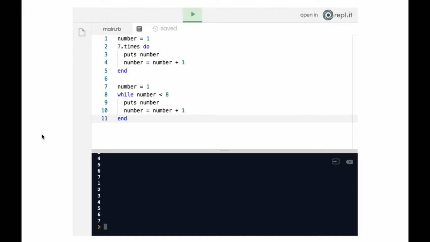Well, we get 1 through 7 because of the first loop on lines 2 through 5, and then we get 1 through 7 again from lines 8 through 11. Let's explain the while loop in depth. Again, on line 7, we establish a number variable that holds the number 1. On line 8, we are creating a loop that will run while number is less than 8, meaning this loop will run theoretically indefinitely as long as the value of the number variable is less than 8. Now, the reason why this loop doesn't go on forever is because within the loop, we increase number until it eventually does hit 8.